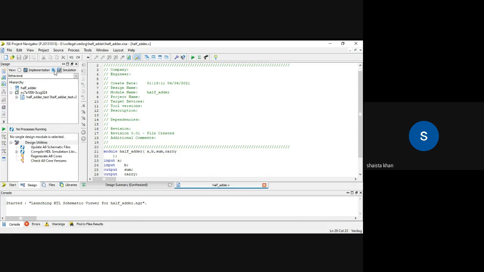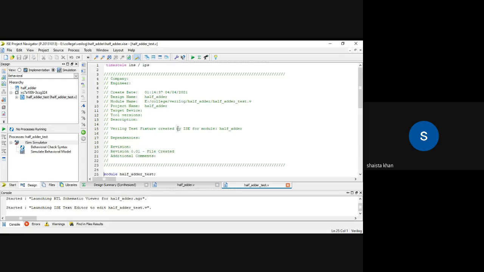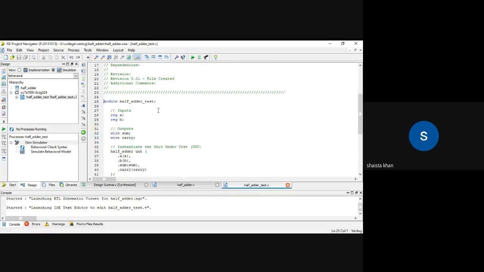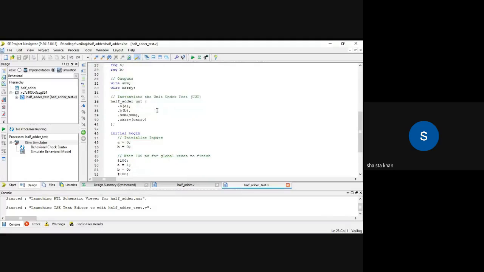When I go to simulation, you can see this is something half adder under test, something is written. This file is called the test bench file. What is a test bench? Test bench is nothing but, the program you have written is separate, and in the test bench you write what inputs you want to apply.